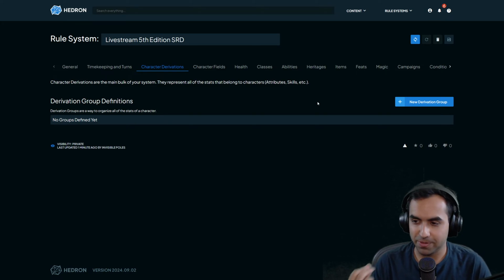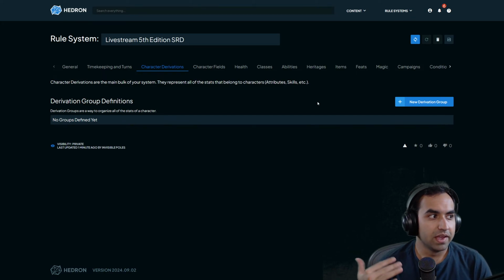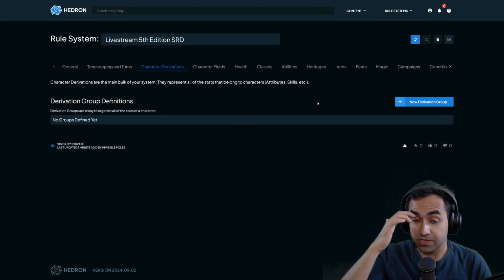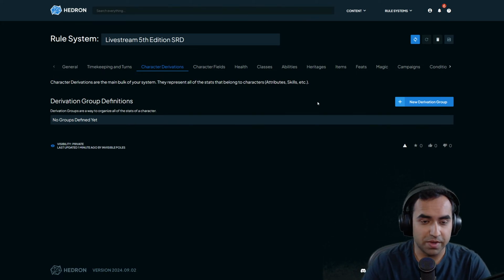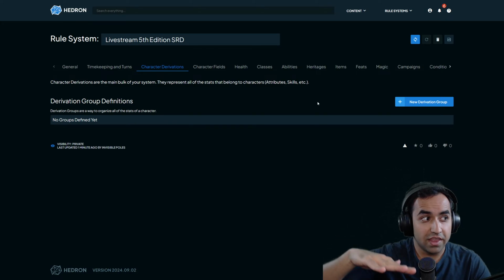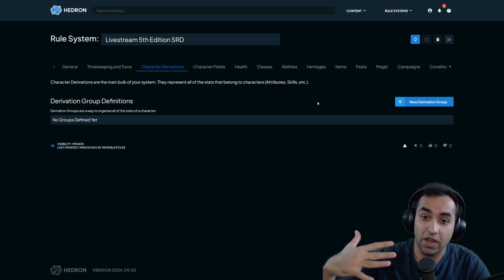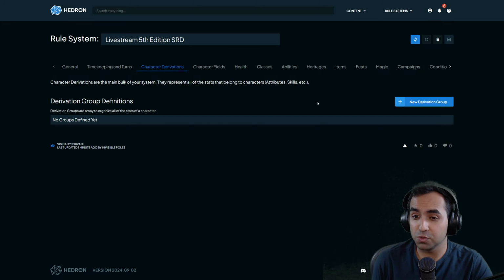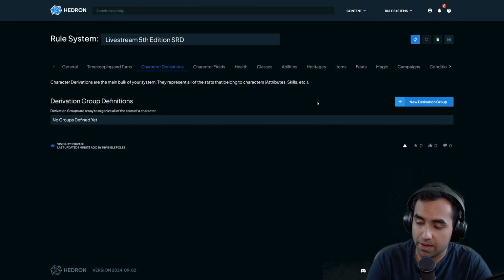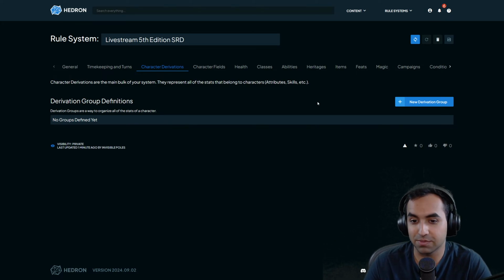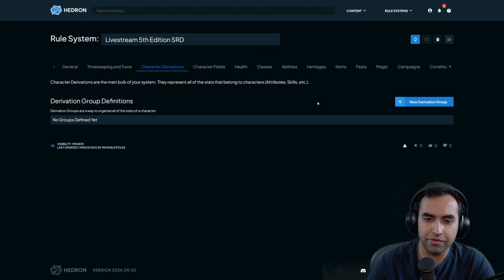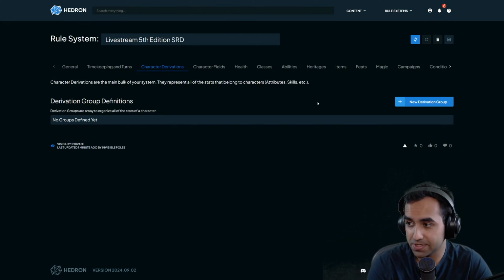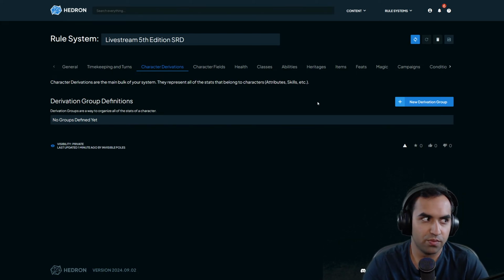The only other place that would be really viable for a lot of these calculations is the character fields tab, which I will go into detail later. But furthermore, character derivations, aka character calculations, are basically calculations that are also grouped. The reason you group them is because this allows you to set up functionality for point investment. For example, a lot of RPGs have this concept of skill points, where every level you get some number of skill points and you can invest them wherever you want.